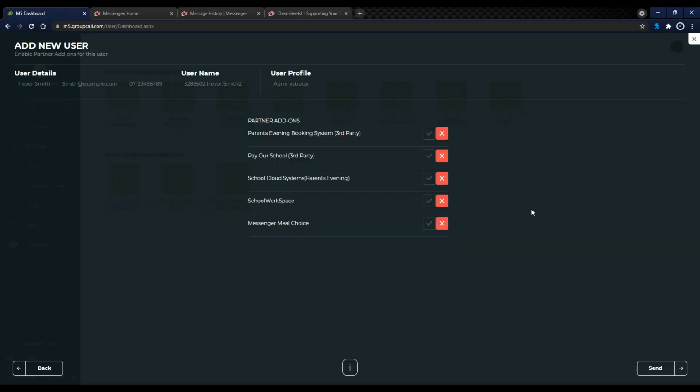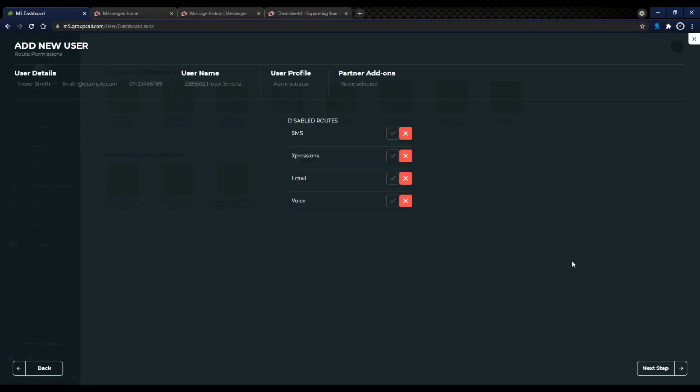If you subscribe to any extra systems from Groupcall, then you can choose to give this user access to those systems. Just as an example, you've got the Parents Evening Booking System, which we provide, and the School Workspace, which is the Forms module for Groupcall Messenger. Once you've selected those, we go to the Send button in the bottom right-hand corner.